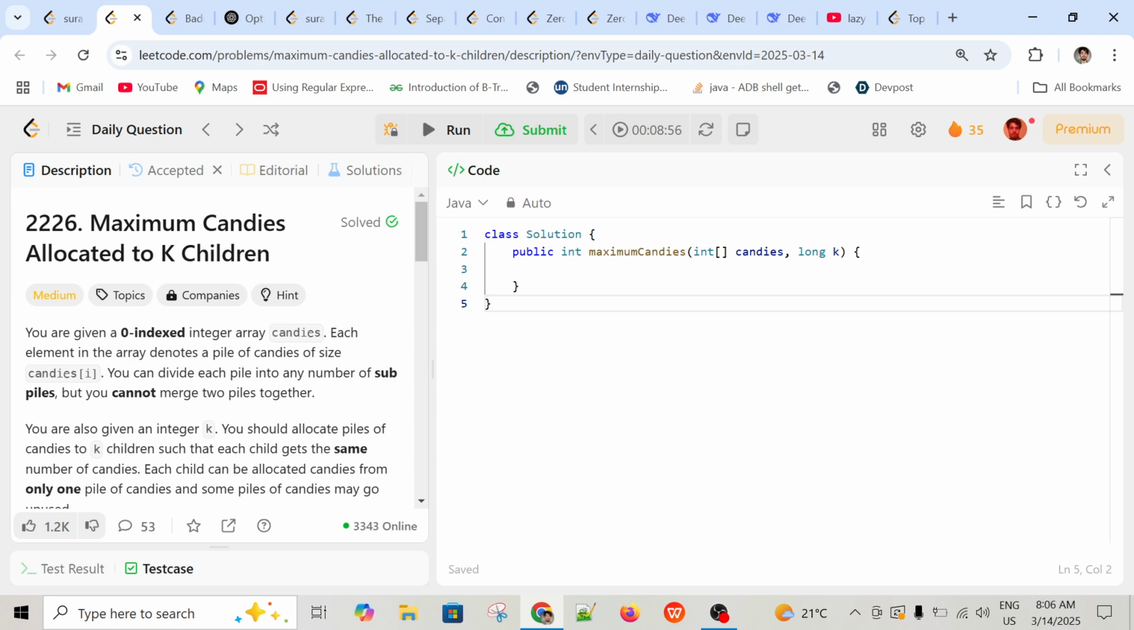Today we are here to solve the Leetcode problem of the day, and today is 14th March 2025, and the problem is Maximum Candies Allocated to K Children.